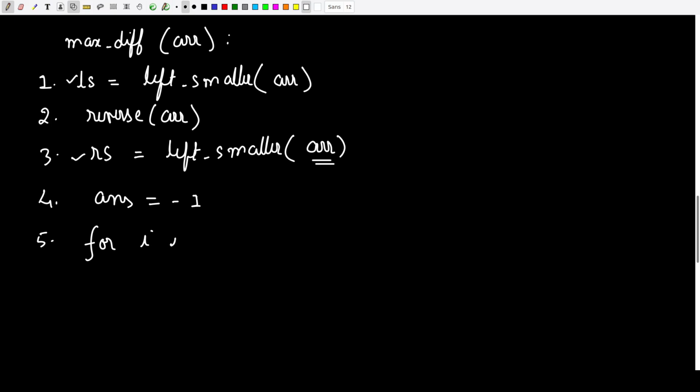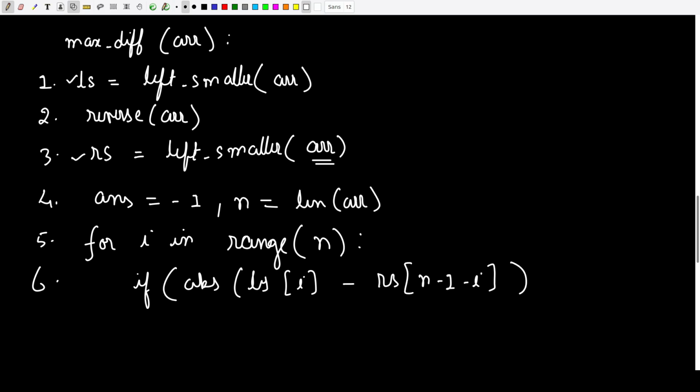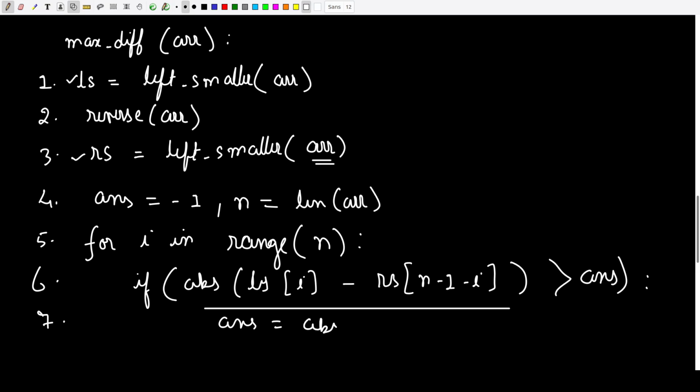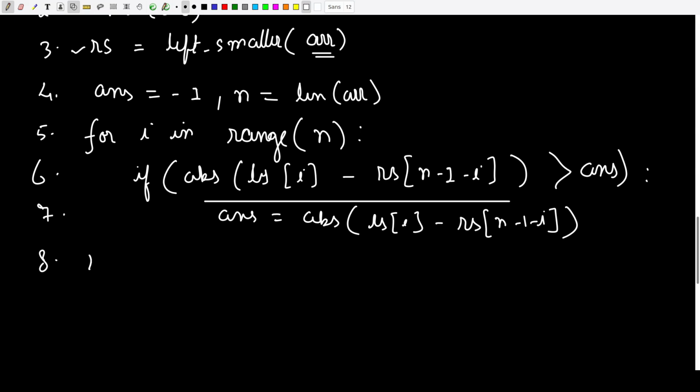So for I in range of n, and let's say n is equal to len of array, let's compute the diff. If the absolute difference between ls of I and the last element of rs, so rs of n - 1 - I, is greater than answer, then answer equals the absolute difference. So the absolute difference between ls of I and rs of n - 1 - I, and towards the end we will just return our answer.